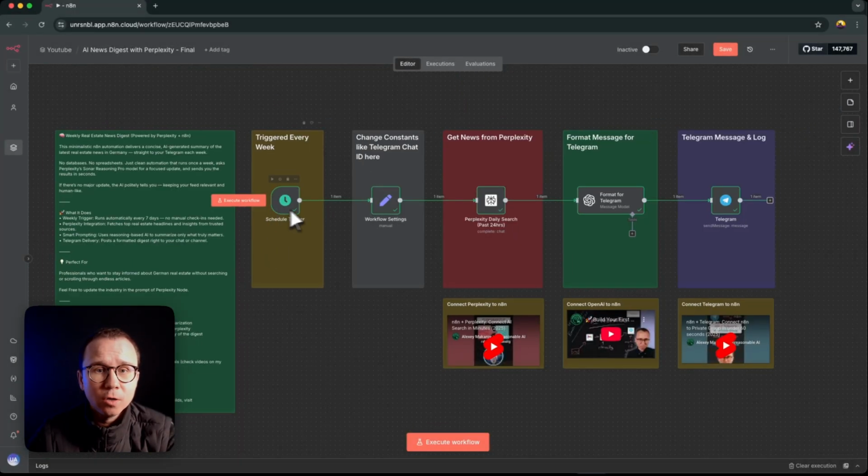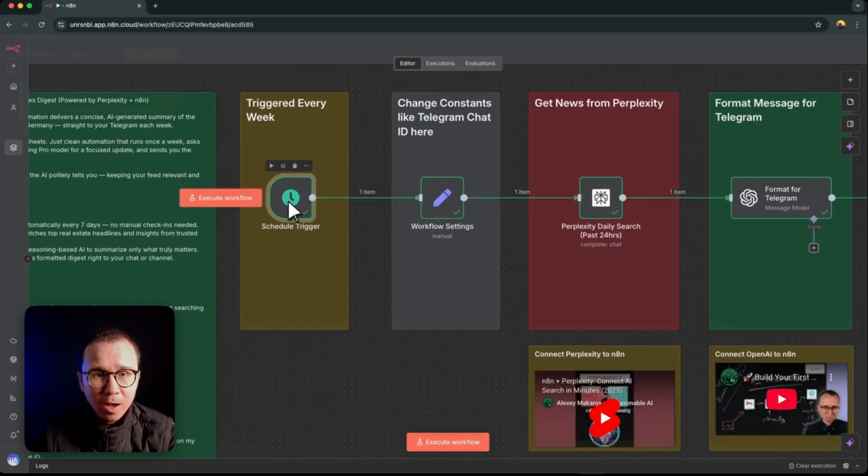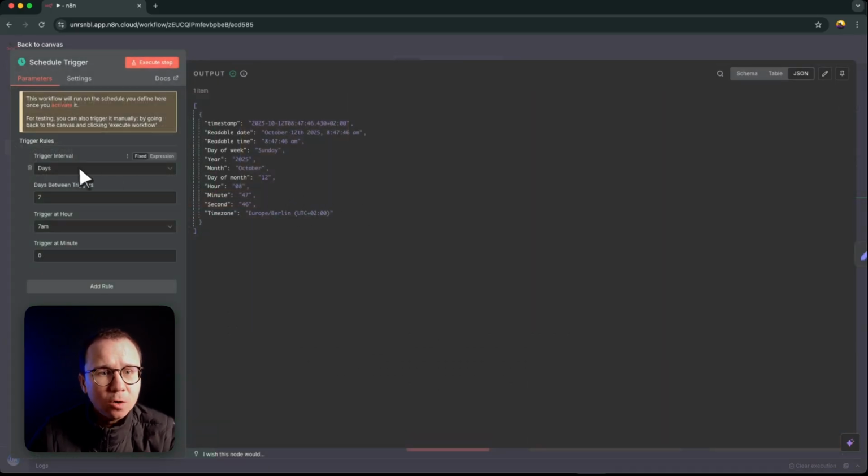So if we go to this workflow, you'll be able to see that we start with a schedule trigger. I open the schedule trigger. Here we are setting the following interval, days, and we're saying that the days between the triggers will be 7 days. So I would like to search for the news in the daily digest every seven days.